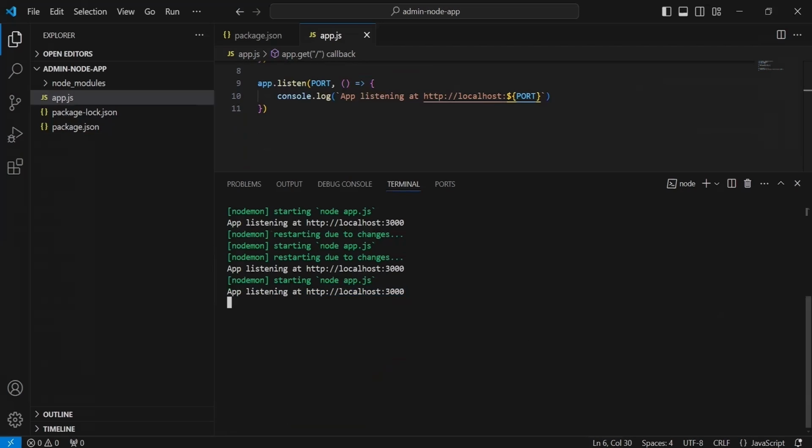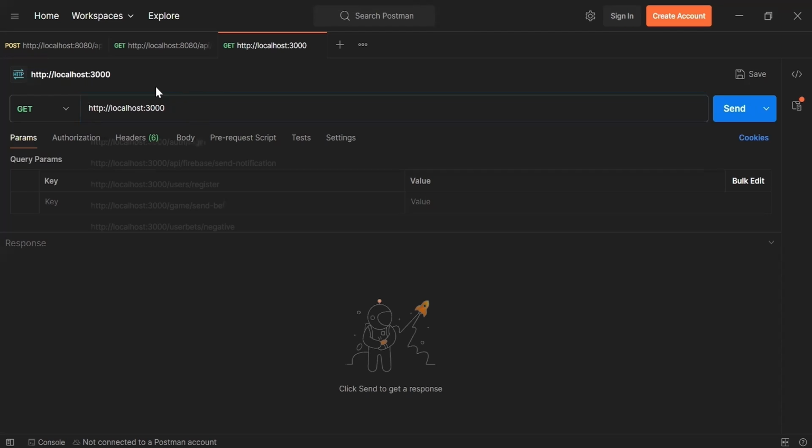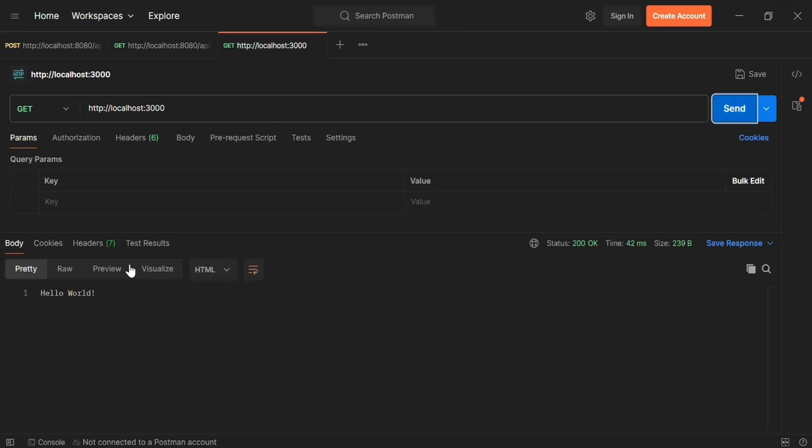Let's navigate to Postman. Let me enter here the URL that we have, http://localhost:3000. The method we have is GET. Let's click on the send button. As you can see, the status we got is 200 OK, and inside the body we are getting the string.